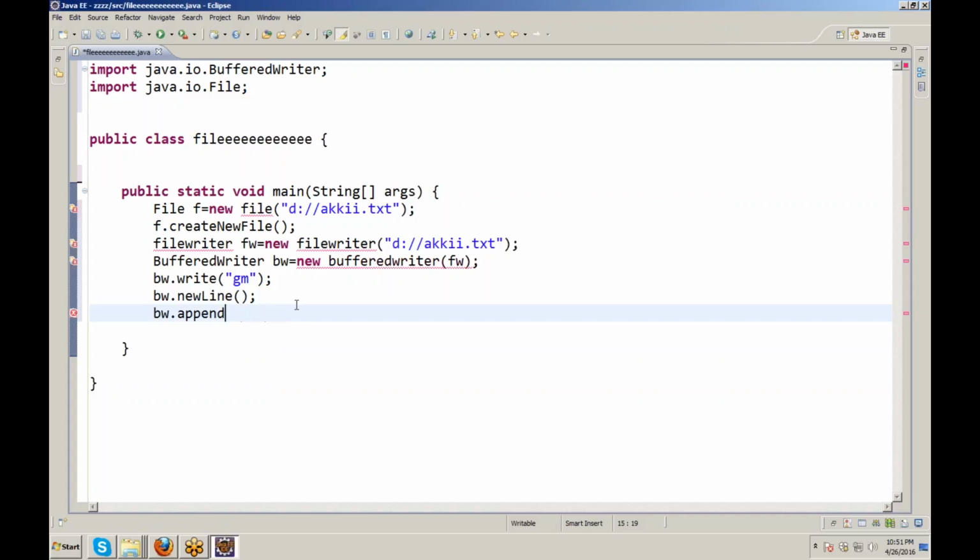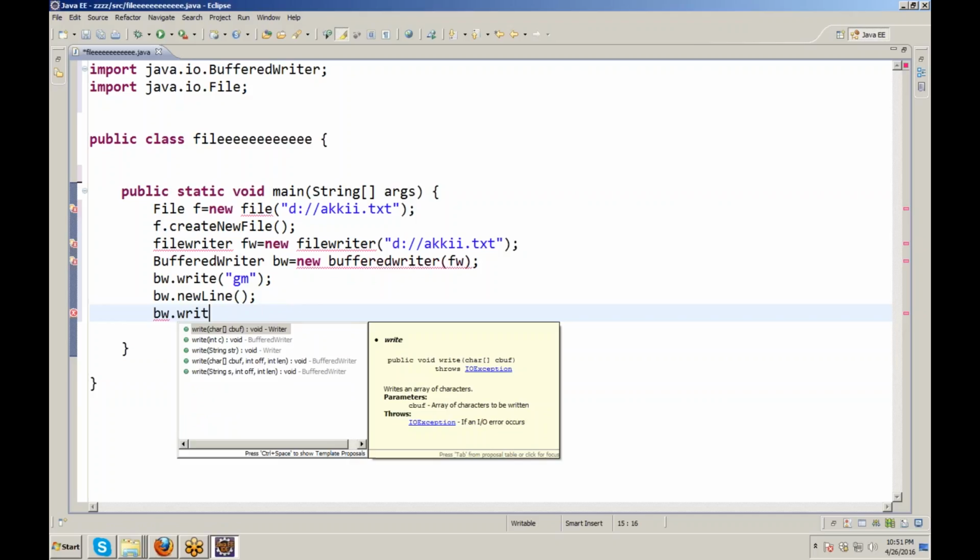Buffer writer, right? No, no. BW means buffer writer. BW dot write.